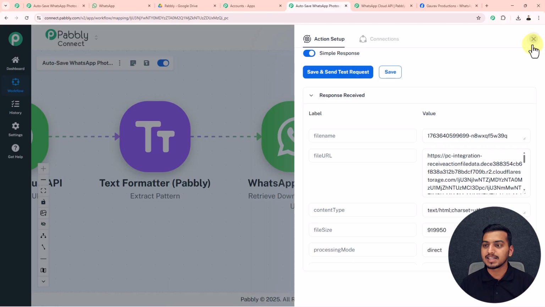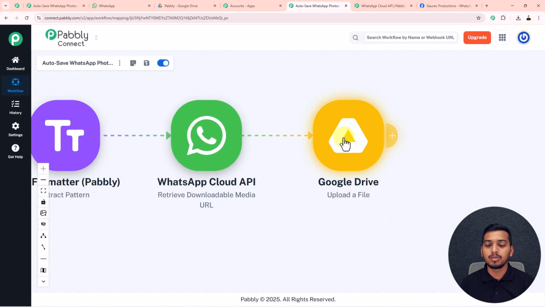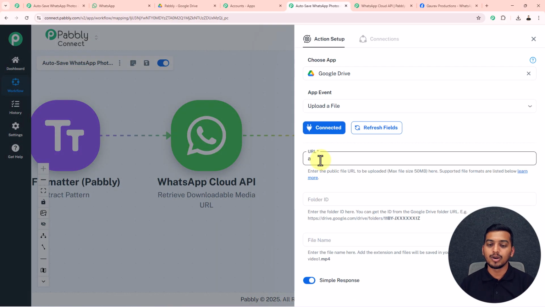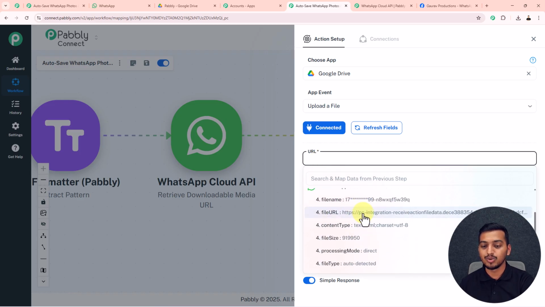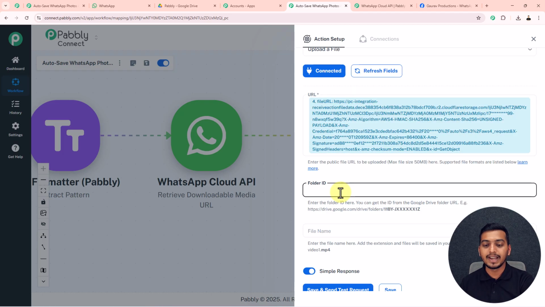Now I will just cut this step from here, and I will open this Google Drive action application. Now in place of this URL, I will map the URL that I have just received. So this is the URL as well. So here I have mapped it, and in the second box here we have to map the folder ID in which I want to store this particular document.